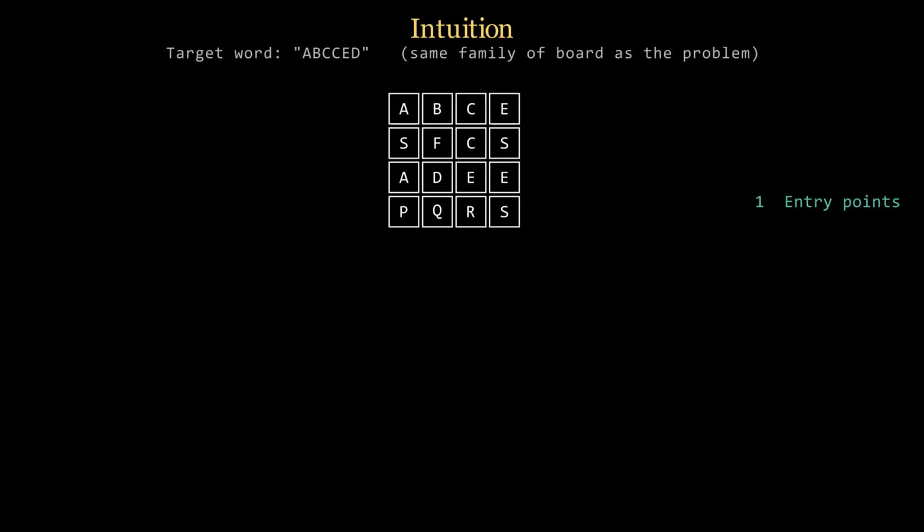We do not treat every cell the same. Depth-first search only makes sense as a continuation of a match. We only start a path where the letter equals the first character of the target. For the word ABCCED, that means we only launch from cells that show A. On this 4 by 4 board, scan for A; each one is a separate entry point before we branch deeper.